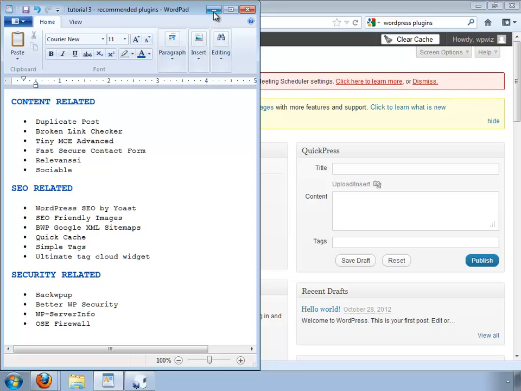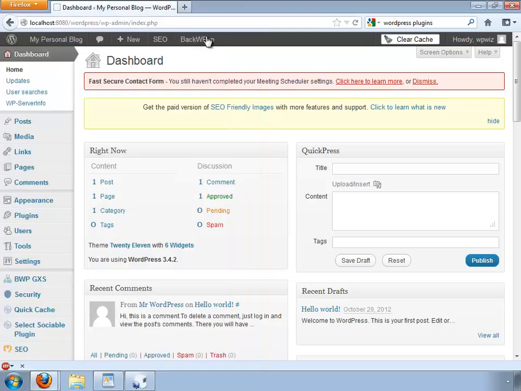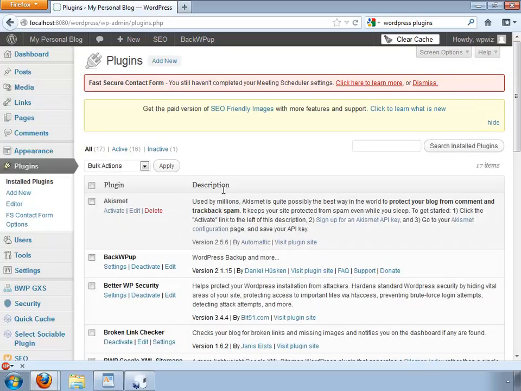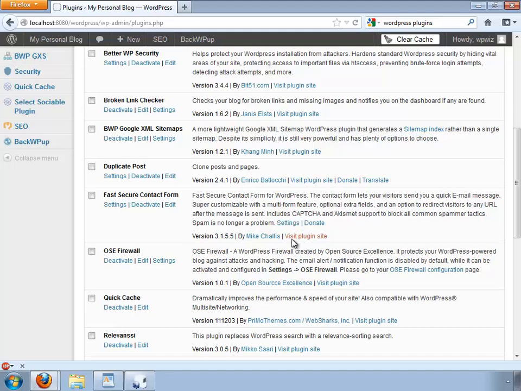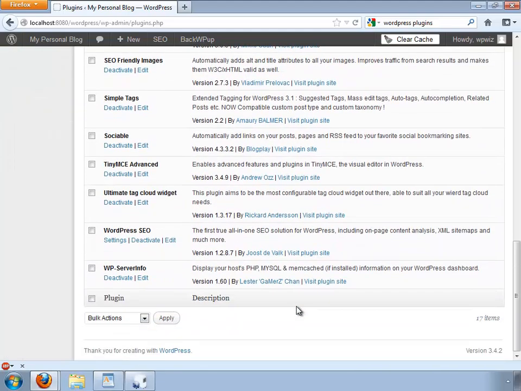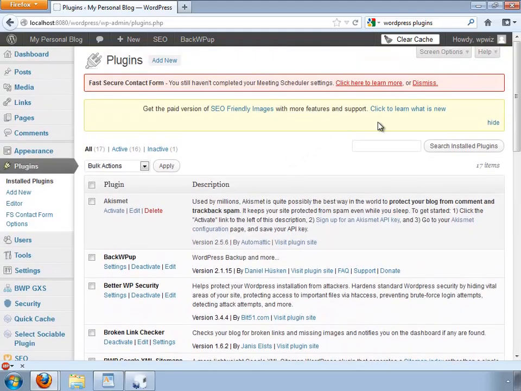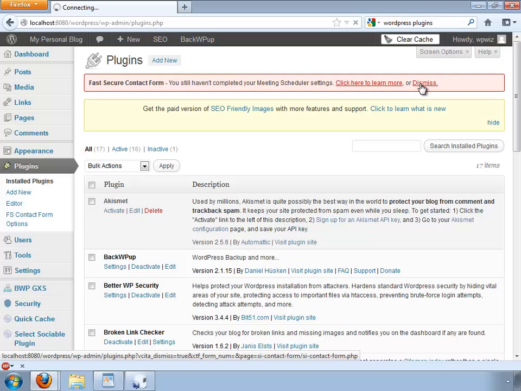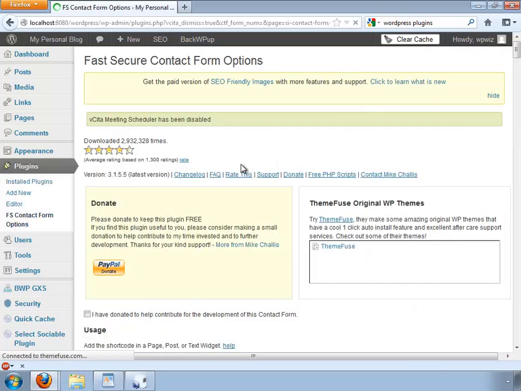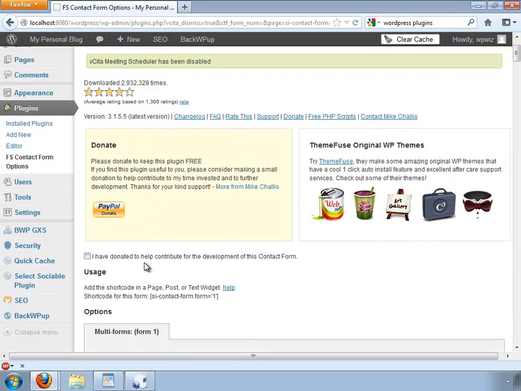So in this tutorial I was just recapping a little bit of what we did in the last tutorial, and I installed most of, well, if not all of the plugins that we talked about earlier. So at this point in time I want to walk you through how to configure a few of them, and we'll start with the Fast Secure Contact Form. So let's dismiss this message first, and we'll go to the contact form.